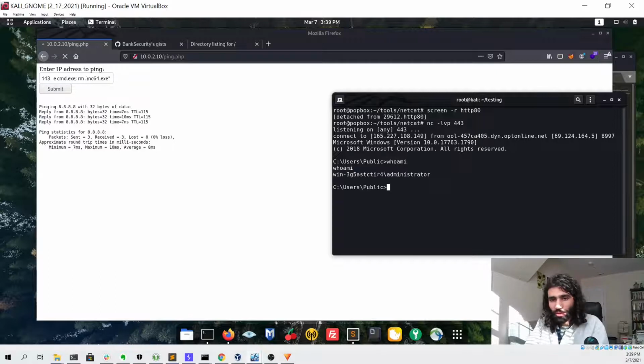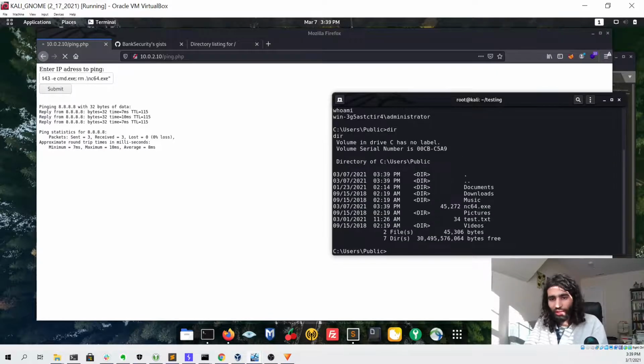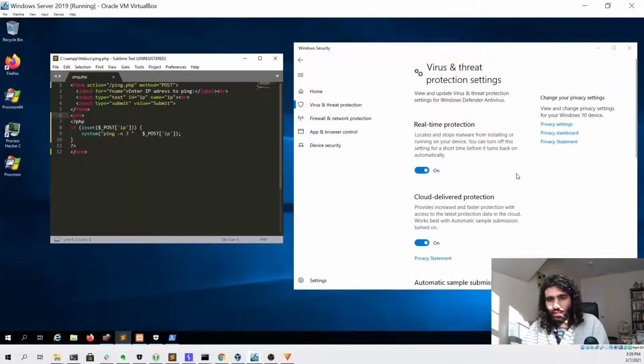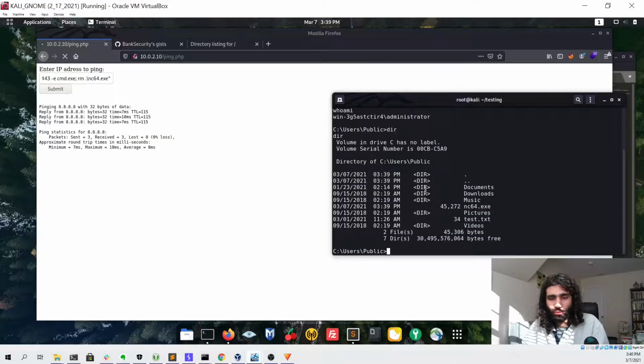We type whoami, we type dir, and it works great. And we can even confirm by going back to the Windows virtual machine that real-time protection is turned on and cloud-delivered protection is turned on. So we successfully bypassed Windows Defender in order to get a fully interactive shell on the machine via a vulnerability in a web application.